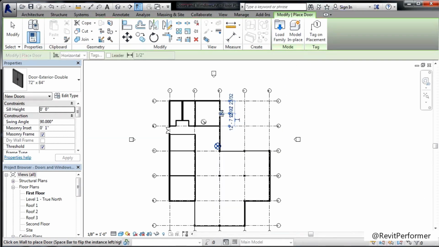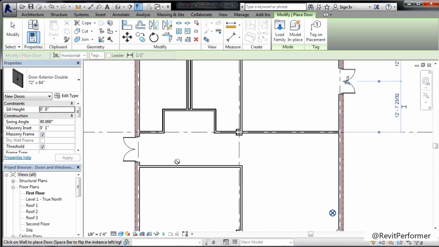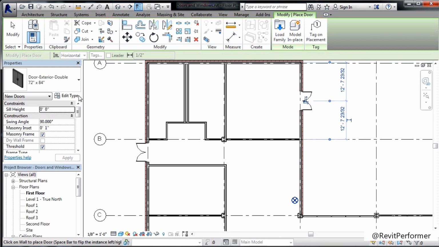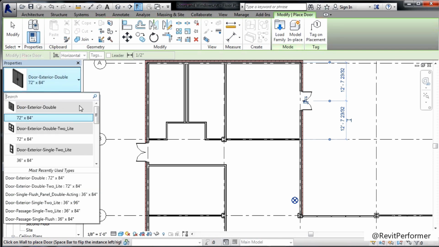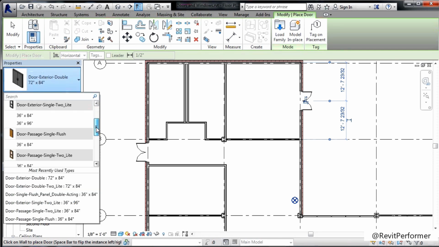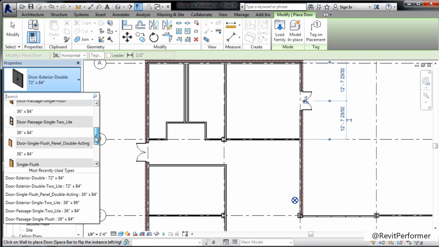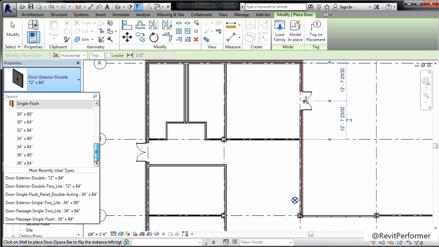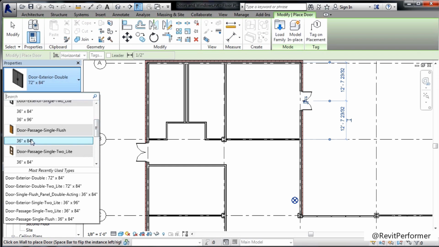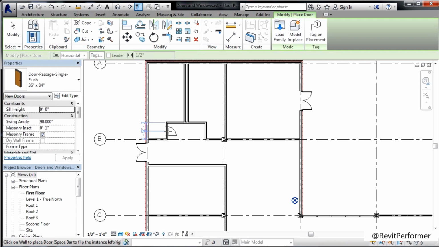Let's place some doors here inside of our bathroom area or our restroom area. Underneath properties on the type selector list, let's find a door that's appropriate for that kind of door. That door passage single flush may be the one that we want. Let's see what else that we have. That's what we'll pick, the 36 by 84 door passage single flush door. So select on 36 by 84.